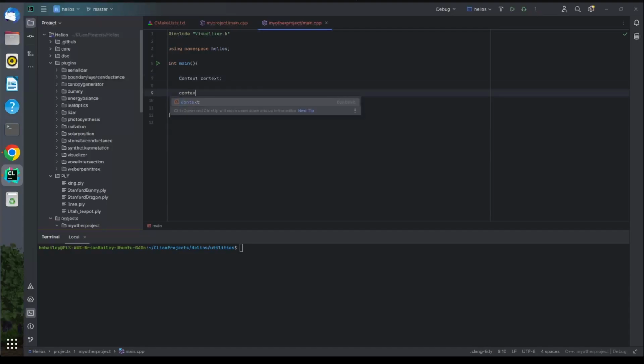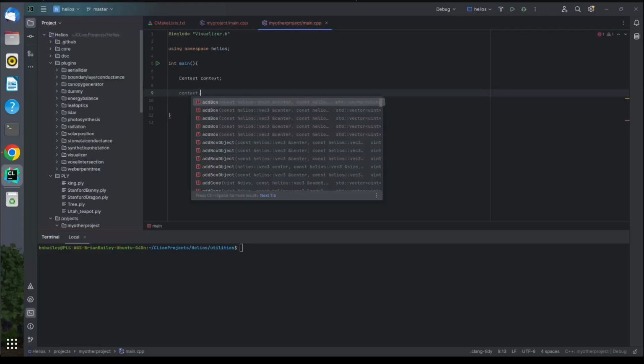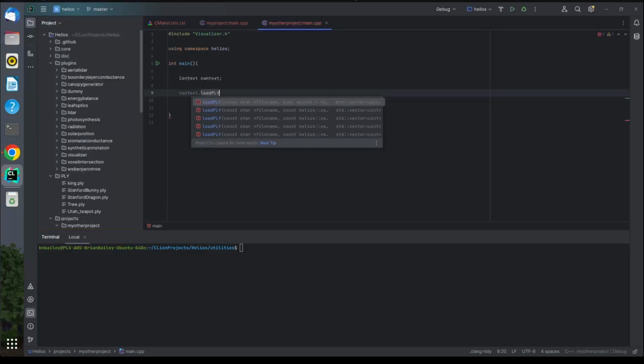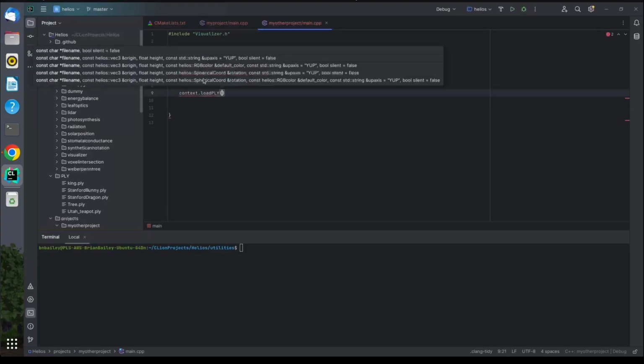And then we just want to type context with a lowercase c, dot, and then loadPLY. And then we're going to pass it the path to one of those PLY models. The golden rule of referencing files within Helios to always remember, and I'll try to repeat this as frequently as possible, is that if you're going to use a relative file path, it is specified relative to the directory in which you're running the executable.